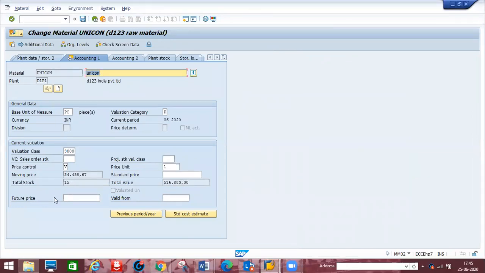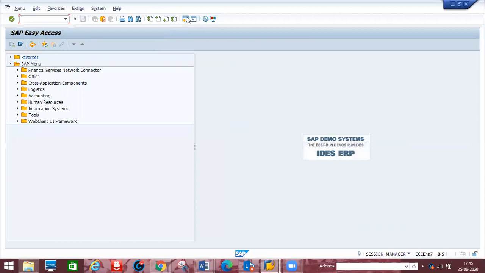Why is it happening? What is the reason the quantity and value are updating? This is because we did quantity and value updating in OMS2. Remember this?